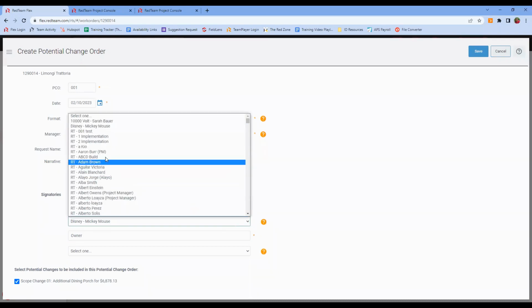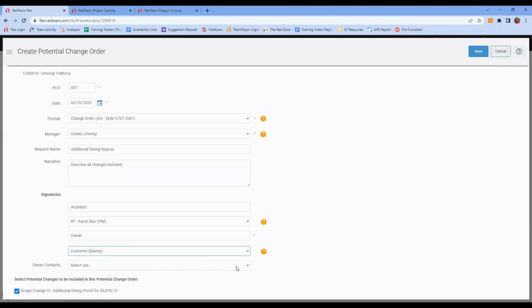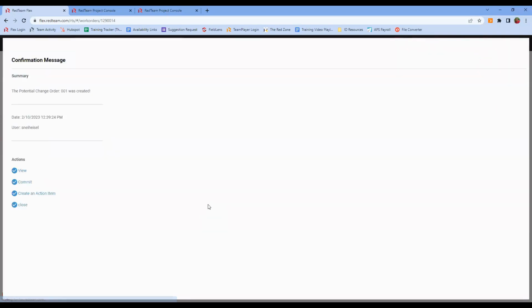that is. So we'll go ahead and say Aaron is our architect, and for our owner, our customer is Disney, and we're going to go ahead and select Mickey. He's going to be our signatory for the owner. We can see what changes we've included here, and we've got a chance with the checkboxes to kind of change our mind and make sure we're including the right changes. Once we hit save, that's all there is to creating the change order document. So before we commit it, as always, we should probably take a quick look, make sure it looks the way we intended.